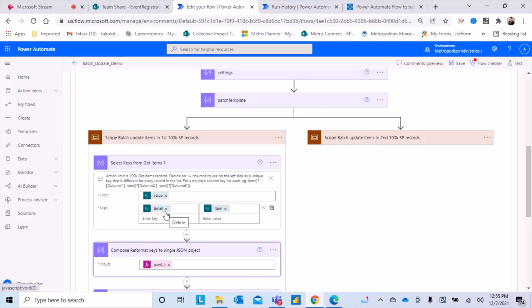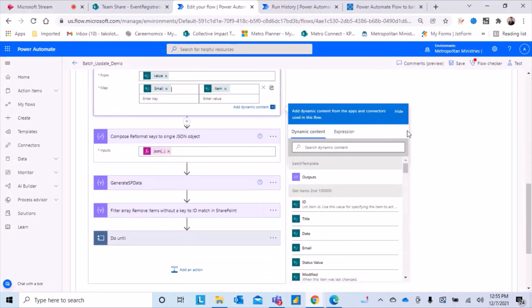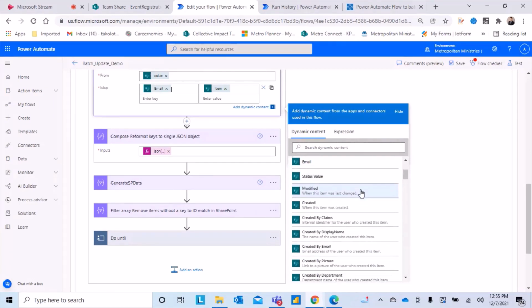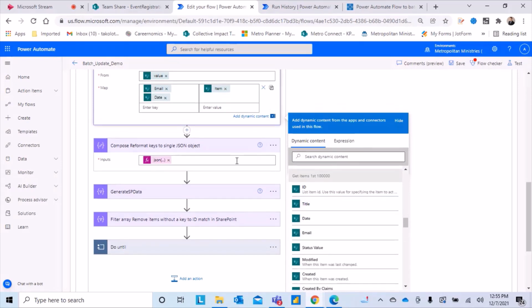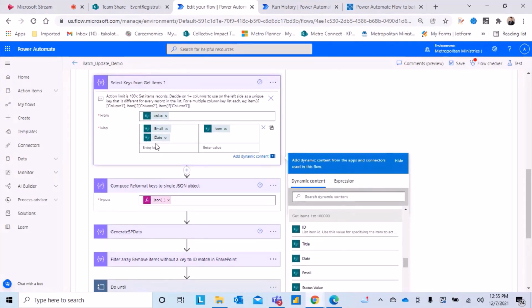If you need to combine two or more columns to create a primary key where each one is unique for each record, you can just select on the left side here. And when you're inputting this for the specific get items that this is for, so I see this is for the first 100,000, then you see email's already there, so I can just add in date, and then that will combine the two and basically concatenate them for the primary key.